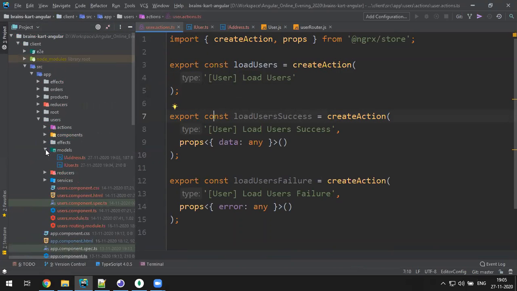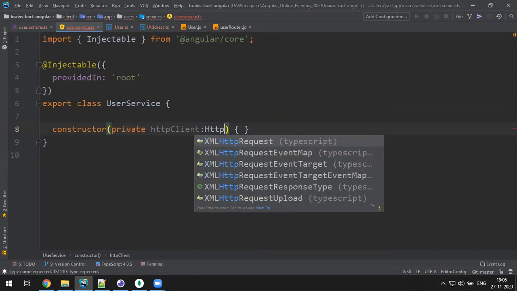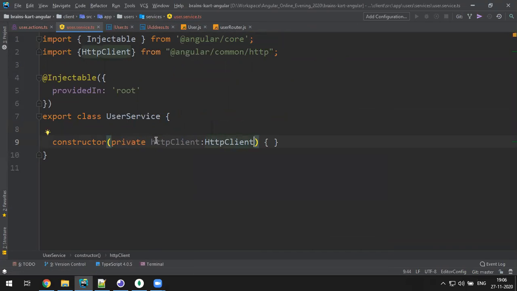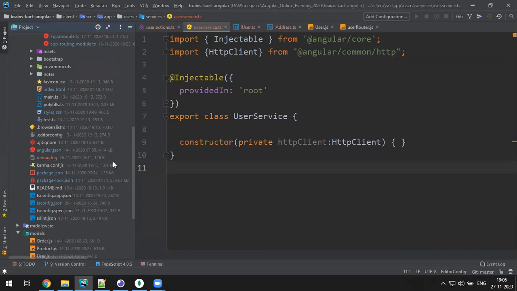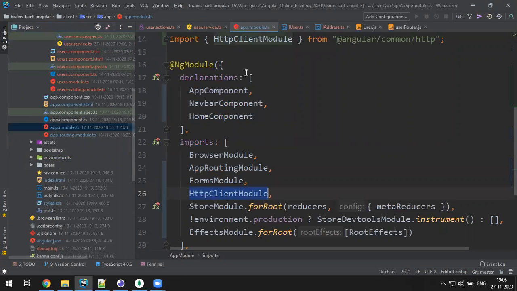So go to the services, user service. Nothing is there here. Super. Okay, let's say private HTTP client of type HttpClient. I guess the client module is added. Let me check now. Go to app module. HttpClientModule is there.